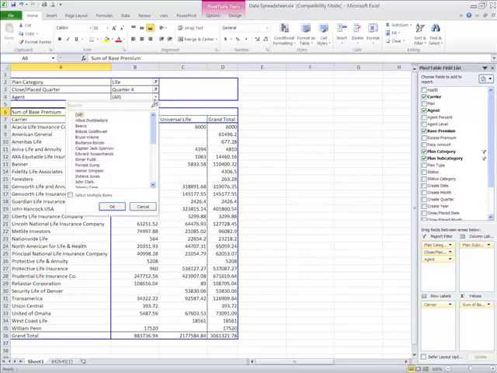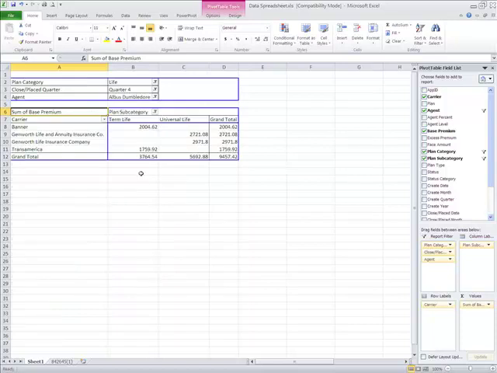Once again, I can filter out specific agents, so I may just have one agent that I want to look at. I turn all those off, select one agent, and now I can see how much business that agent has written with these particular carriers.